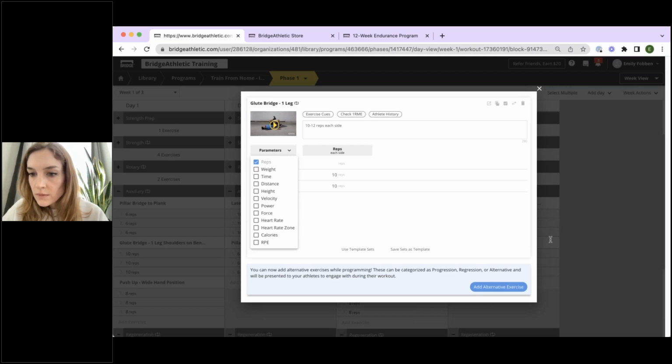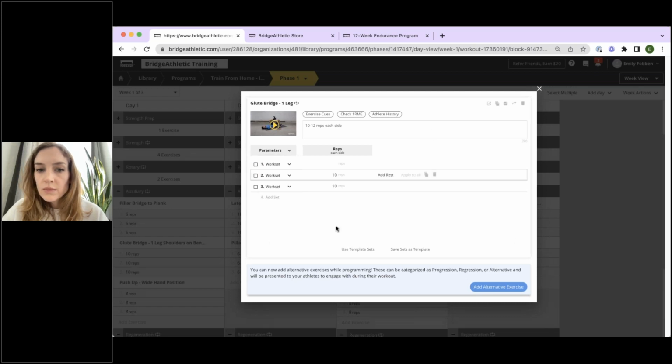How come alternative or regression progressions don't show up in the preview on the app? Alternative exercises only show up once the exercise is started, since otherwise the preview is just giving them the overview. We're not giving them the option to click into exercises yet on the preview. So it is just available once they're in the workout and going through it, mainly because of space in terms of workflow.